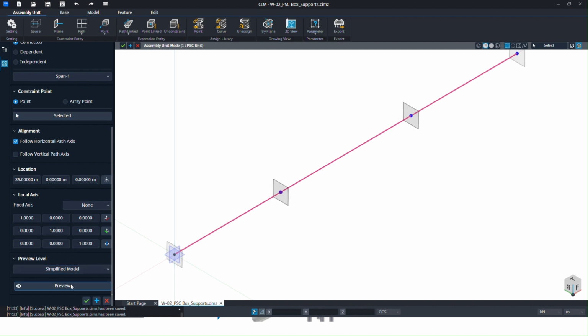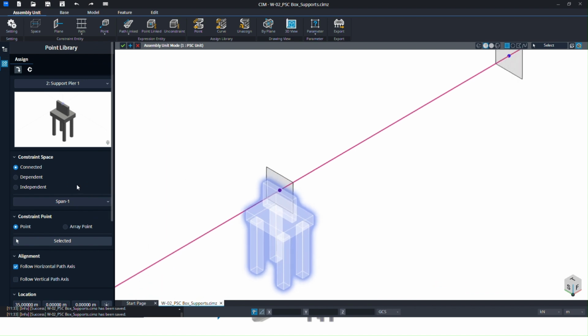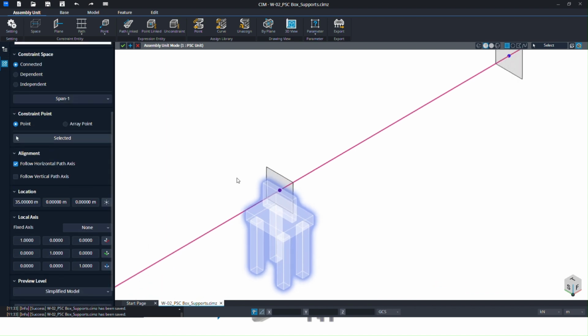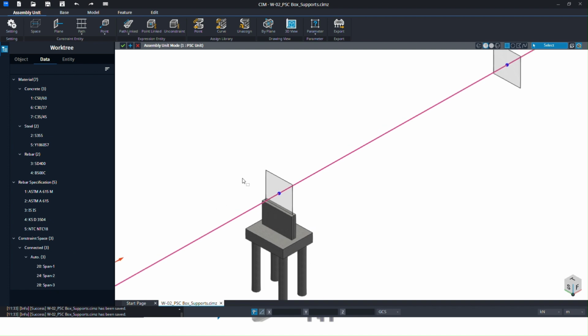We go to preview. We see that support pier 1 was, what we don't know, we have mistaken. This must be located at the bottom of the girder, which has a height of 2.2, so we need to choose minus 2.2. So let's see if the preview is correct. Yeah, so then we need to assign like this. So one will be like this.